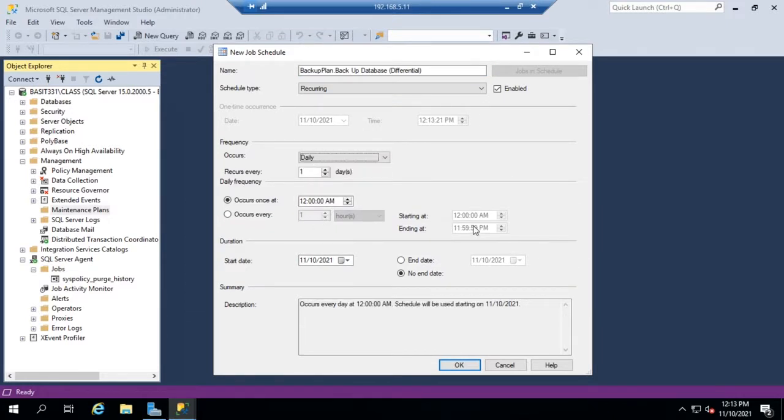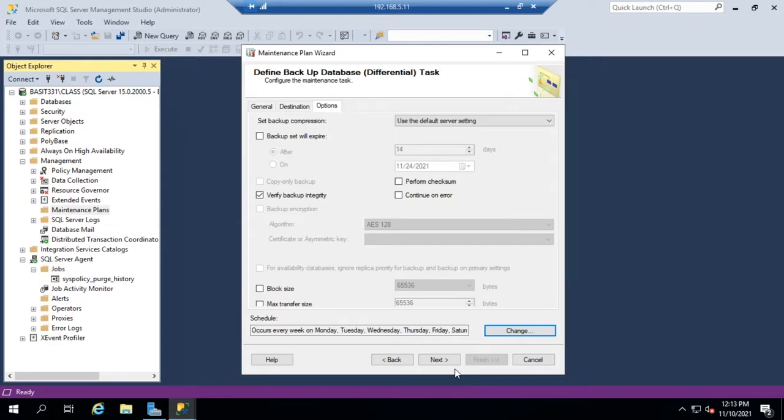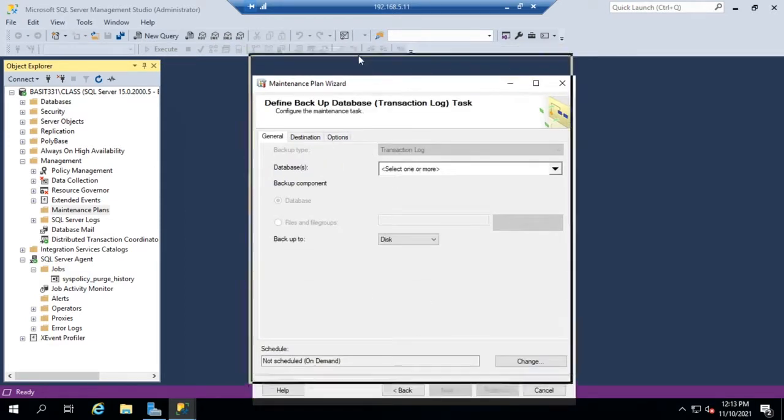Now, this is going to include Sunday, so I might not want to do that. Let me go ahead and switch this back to weekly, and I'm going to choose Monday, Tuesday, Wednesday, Thursday, Friday, Saturday, all at 1 a.m. And start date and end date, I'm good with that, so I'm going to hit OK. And next, and my last one is the transaction log backup.